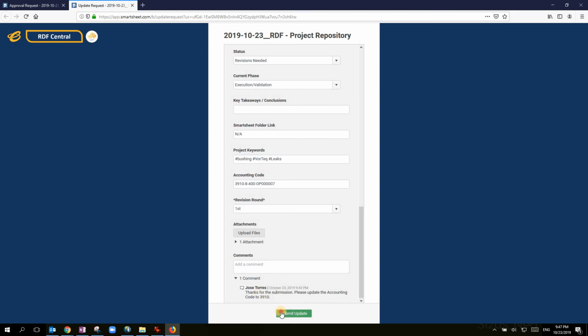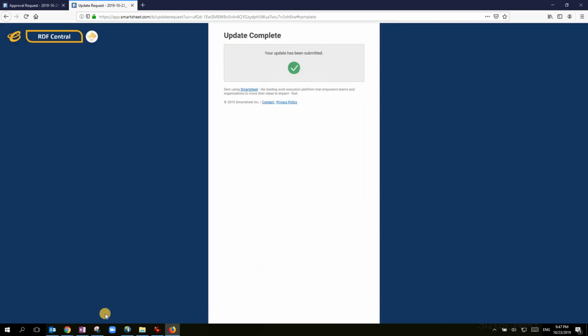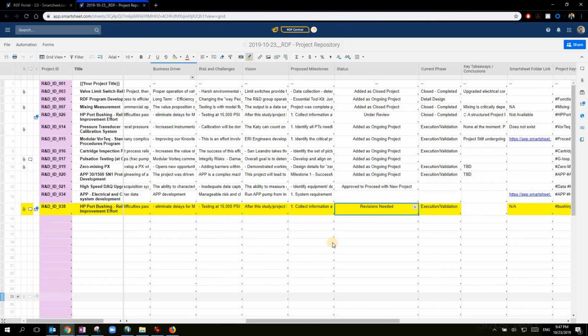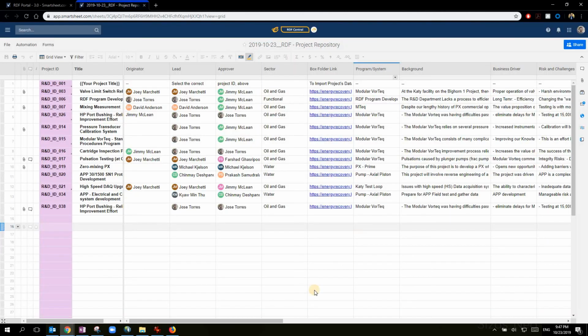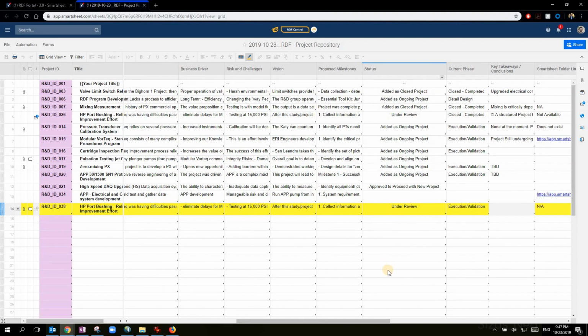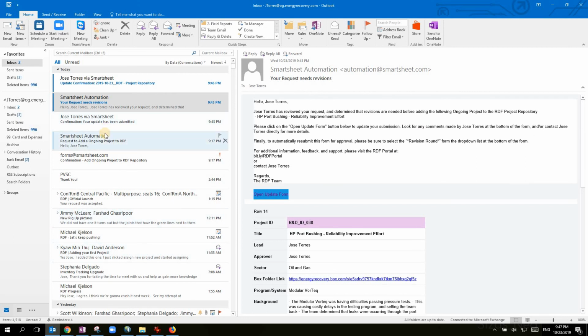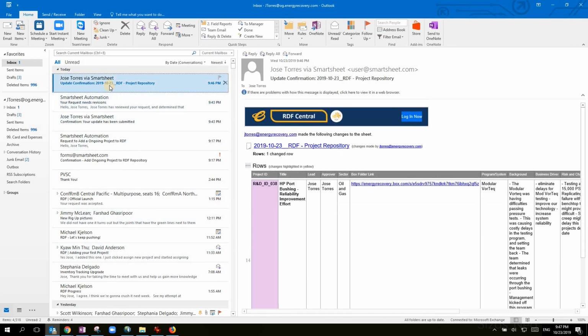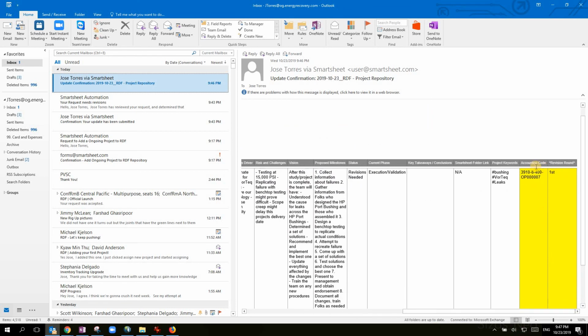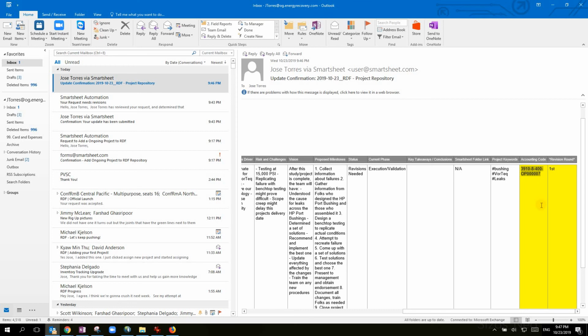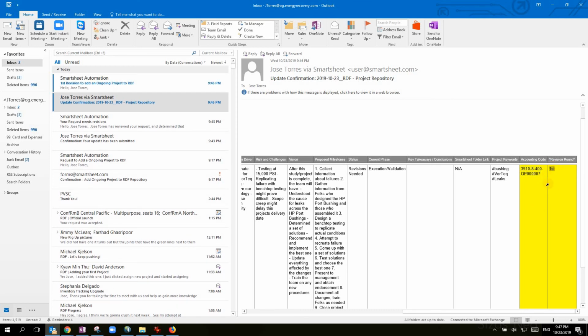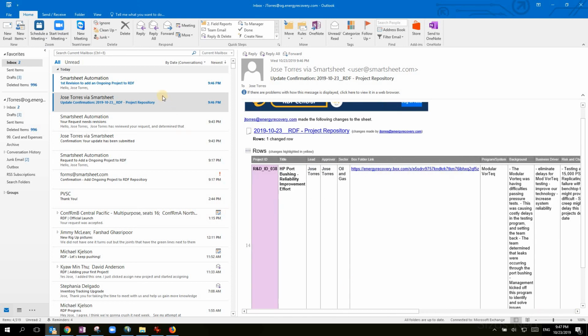Okay, so we've made the revision. We're going to submit update again. And when we go over here to our project repository, we're gonna see that this is gonna change again to under review. And I'm going to get this confirmation that I made the changes. If we scroll to the right, I made two changes. I changed the accounting code as per requested by my approver, and I also changed the revision round.